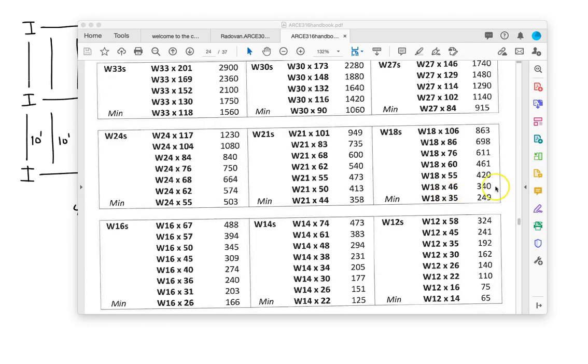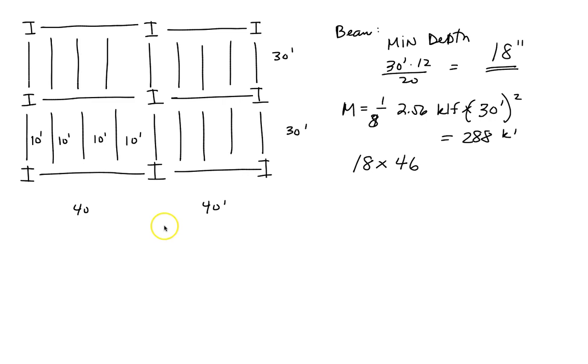And there's a quick look at it right here. You can kind of see in the 18s, right, the 18 by 46 has a capacity of 340. We needed 288. So we'll knock out the girder. Again, this is going to be very quick here.